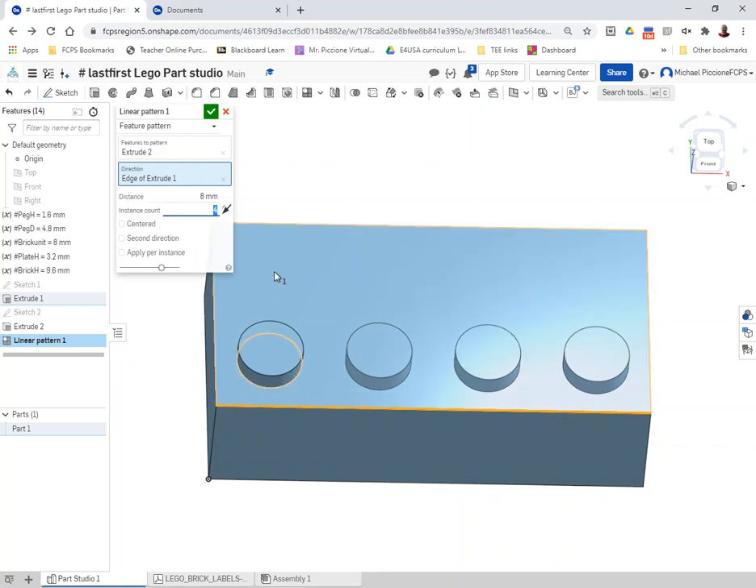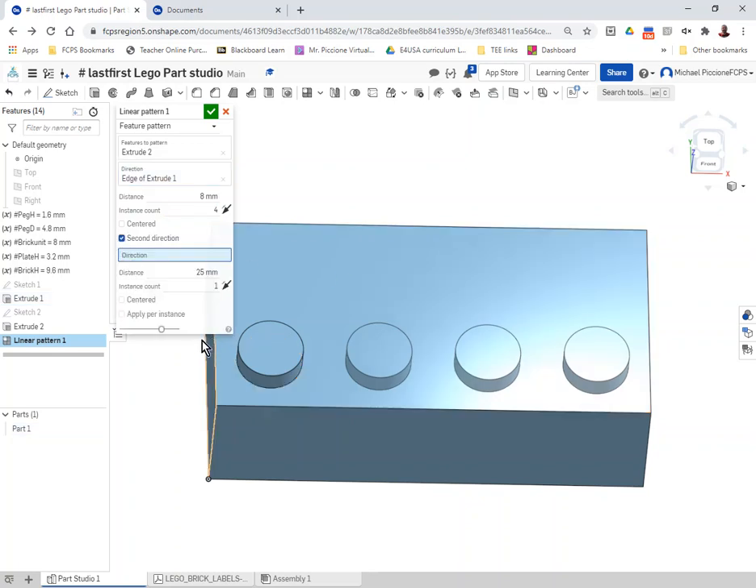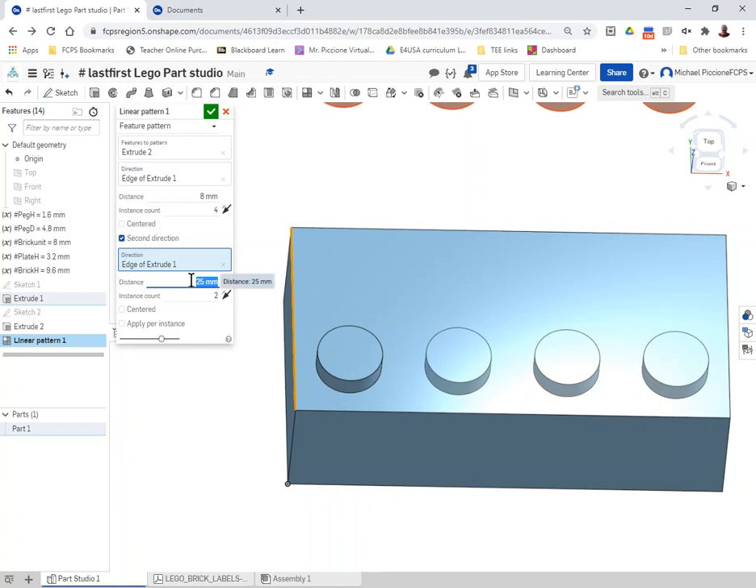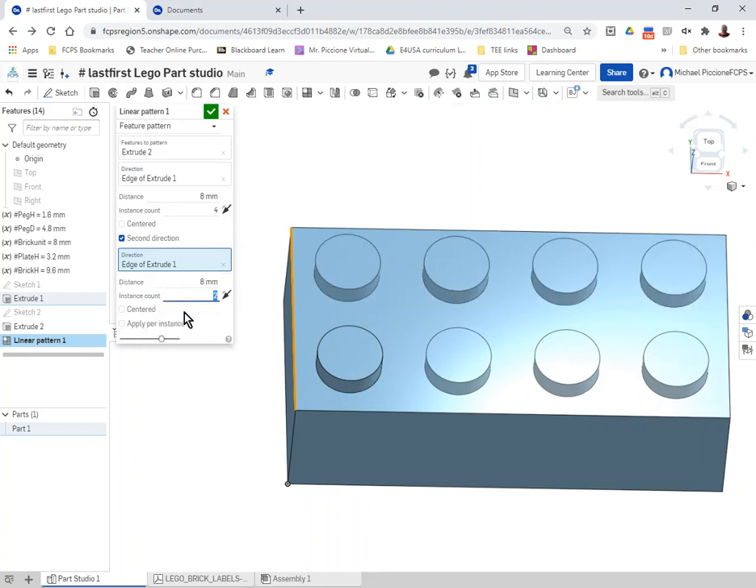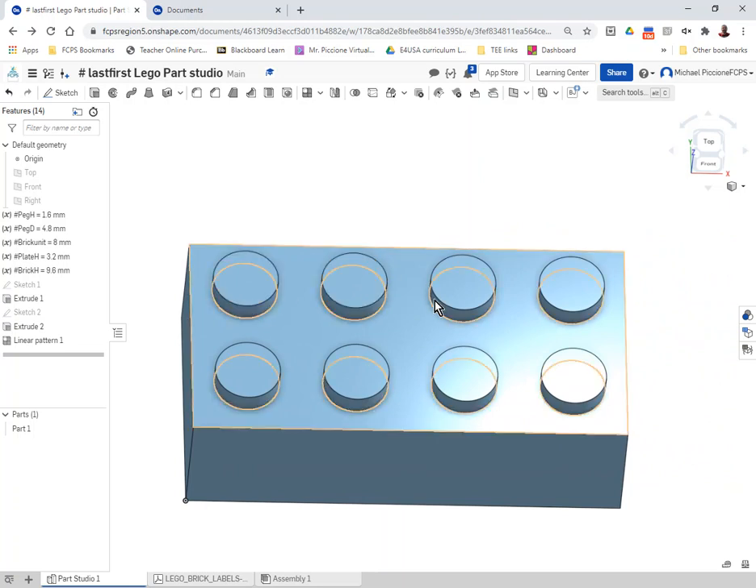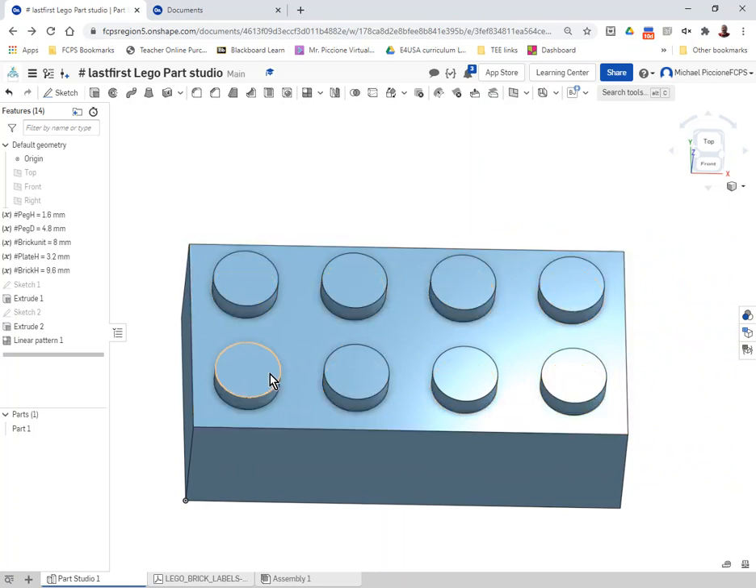Or, if we want to do 8, we can do another row by clicking second direction. Clicking in the direction box, clicking our parallel distance. This time my instance count is going to be 2, and my distance again is going to be brick unit. Tab to confirm. Click OK. There. Now my Lego has pegs on top.